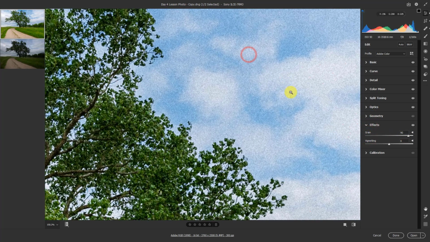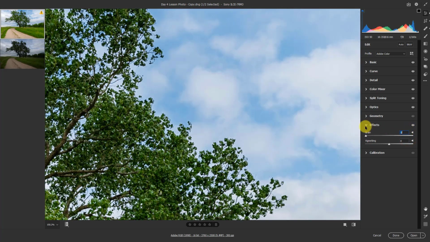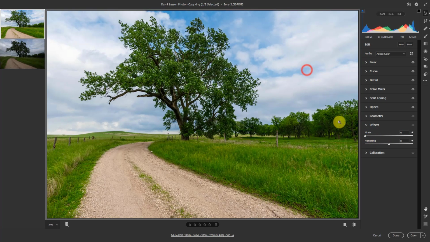I talked about grain, like film grain. This is where you can add film grain, which I think it does a pretty good job of adding film grain here to Adobe Camera Raw, but I don't tend to use this. Some people might with black and white images. I don't tend to use it with my photography. What I do use quite often in here is the vignette.